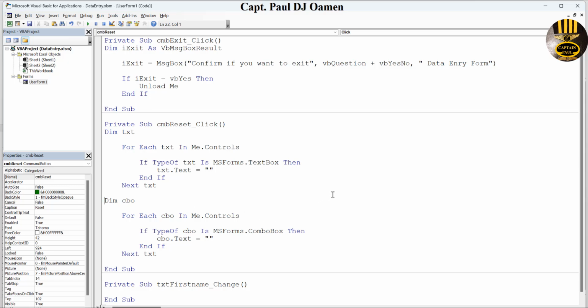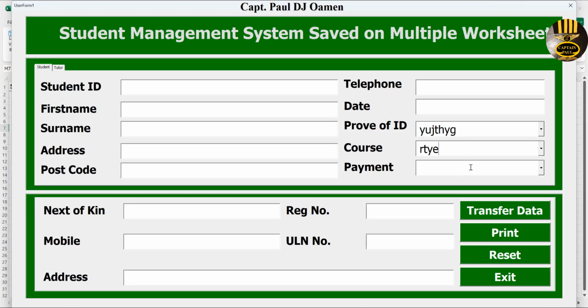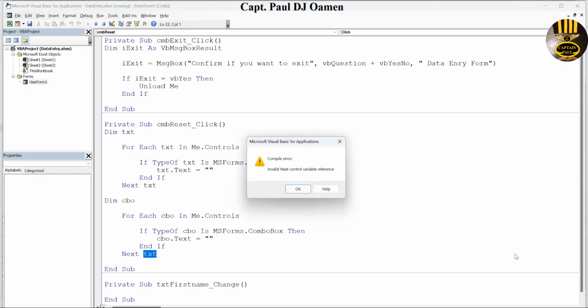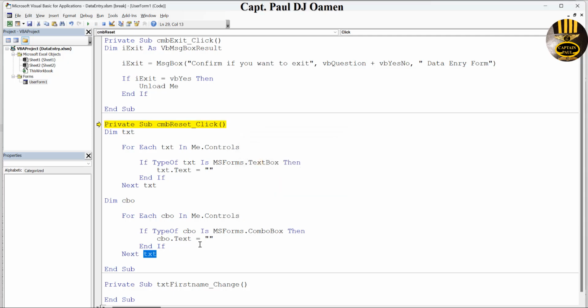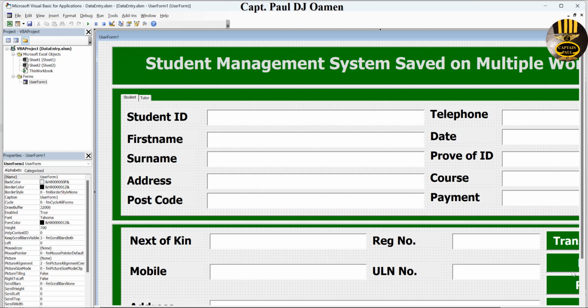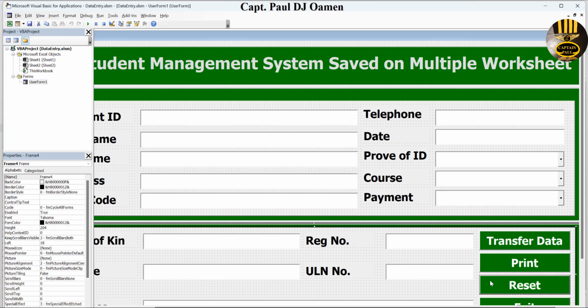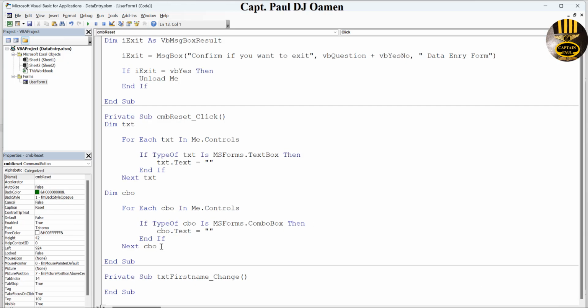Okay, guys, have a good look at that. So if I run the program now, supposing we have anything in here, let's come in here as well. I should be able to just click on reset. Oh, this should have been combo CBO and that. Okay, look at that. I was meant to nest the combo CBO.